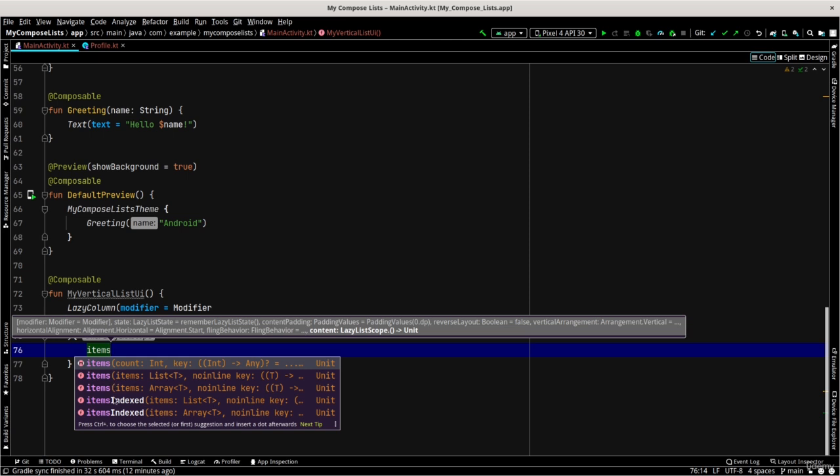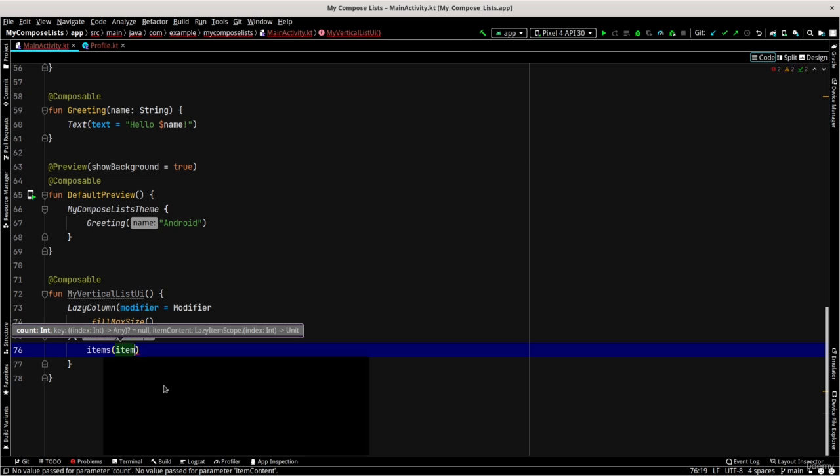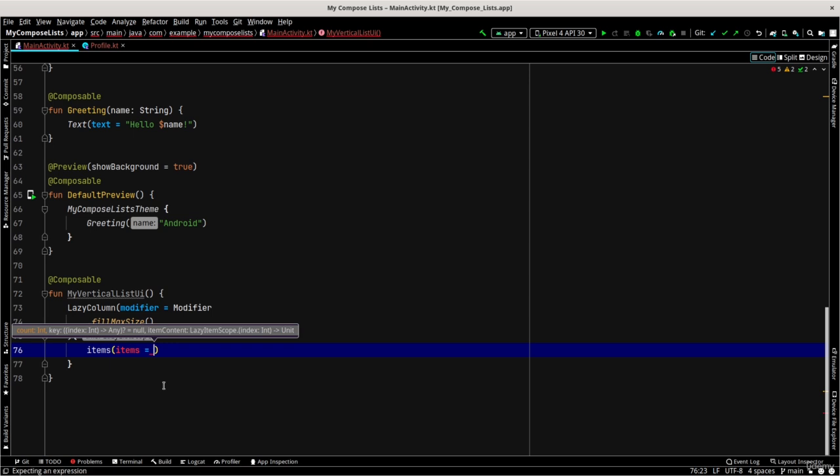The first two forms are items, and the next two forms are items indexed. And I will show you how different they are. Basically, they will do the same thing. They will display your items. But I'm gonna start simple. I'm gonna use the form that takes in a list. So items, and I'm gonna use the items parameter.